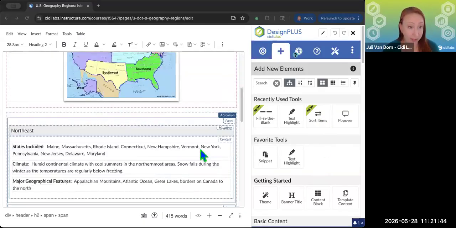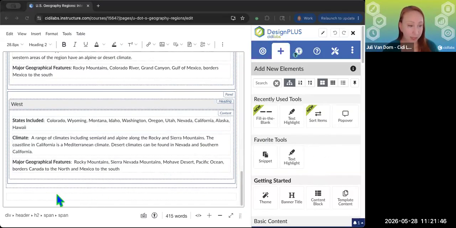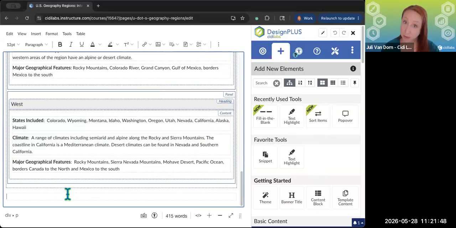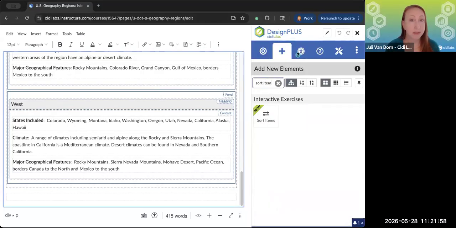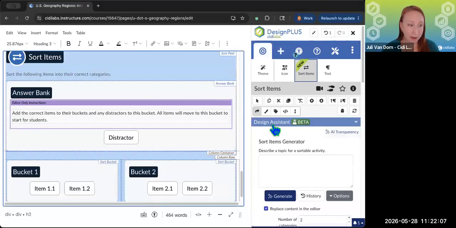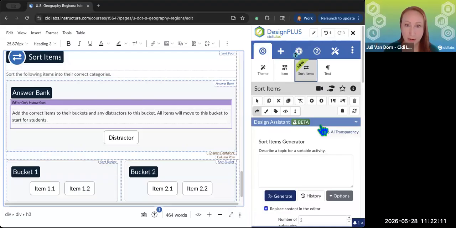So I have my geographical regions, I have my accordion. At the bottom of this page, I'm going to add an interactive exercise to help them check. This time, I'm going to use the awesome search feature on the Add tab to look for that sort items interactive that I'm going to use. The search tool is like one of my favorite things ever. It makes everything so much faster. So I'll select sort items, and again, it quickly drops that into my rich content editor.